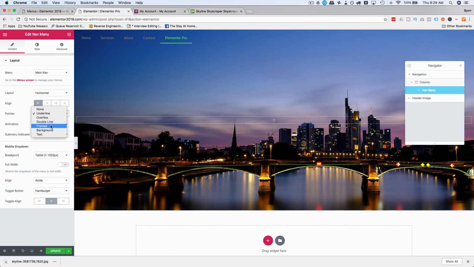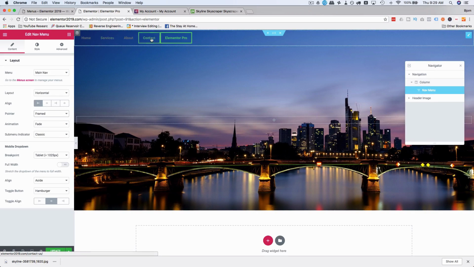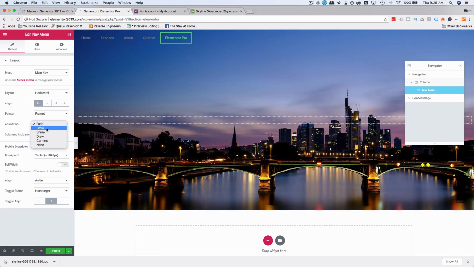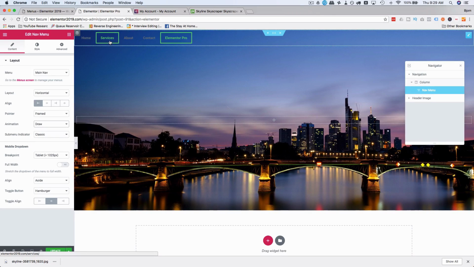Actually, I'm going to choose framed. I don't choose this very often for websites, but I kind of like the look of it. And fade is, let's see, draw. Draw is probably pretty cool. I kind of like draw. I'm going to keep on draw.